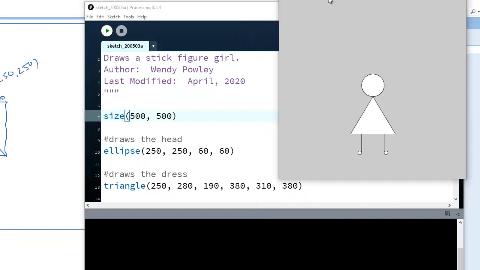Also, if I wanted to draw multiple stick girls on my sketch, what would I need to do? Well, I'd need to replicate this code and redo the calculations for each of the different instances of the girl that I want to put on the screen. This is where functions come in handy. So I'm going to show you how we can create a stick girl function, which we can call over and over again to make multiple stick girls on our screen.